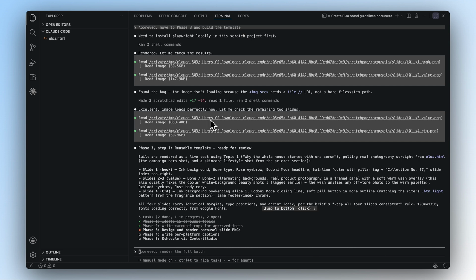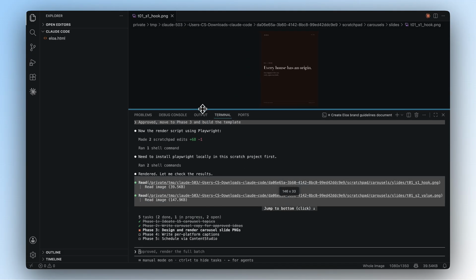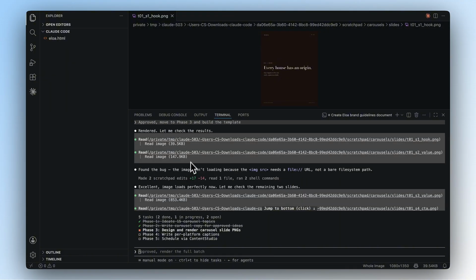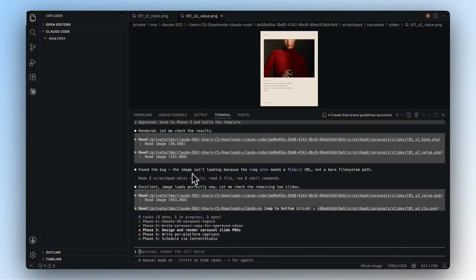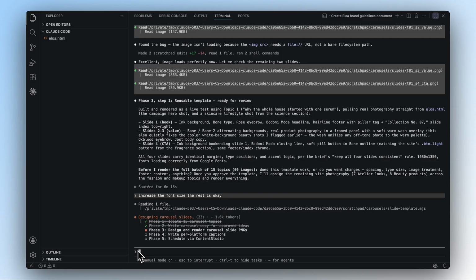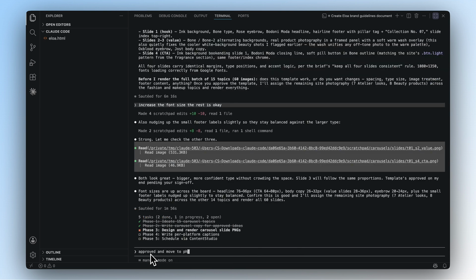Okay, so it makes one template at a time and then it bulk designs all of the carousels at once. So once it makes that template, we'll review it and then it will move on to the bulk designing. Okay, so the design looks good, but the font seems a little small. So I'm going to ask it to increase this font, and then once that's done, I can give it the permission to move on to designing the entire batch.